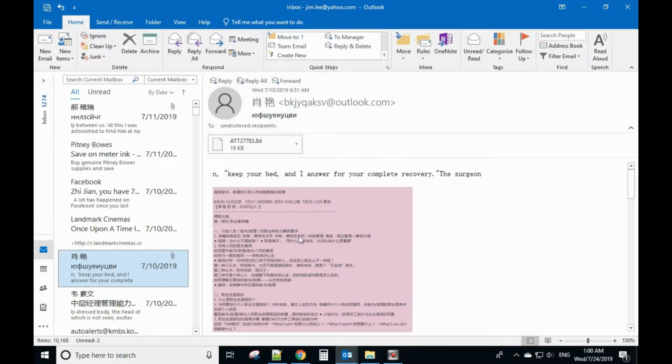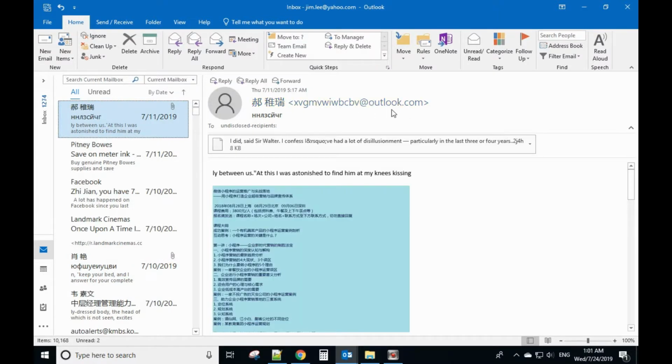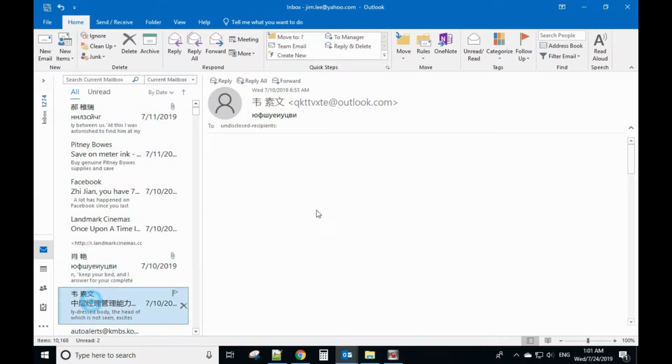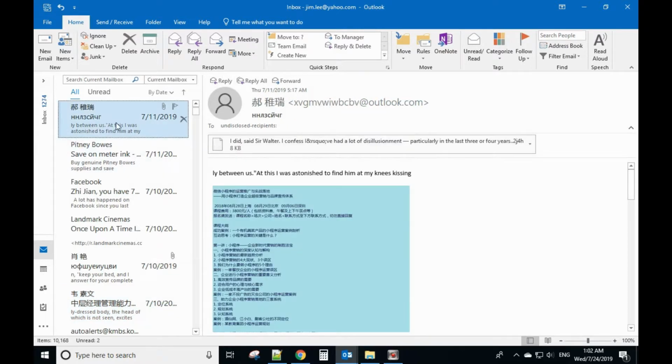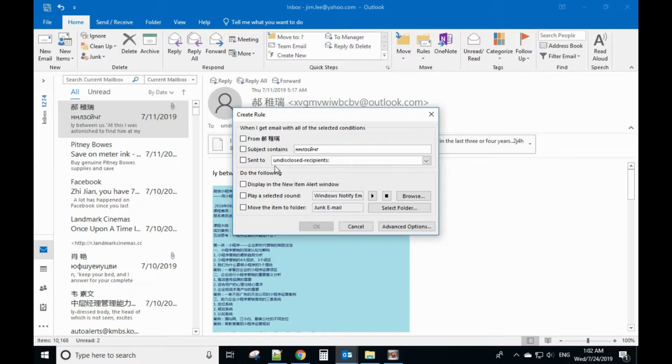Okay. Sometimes you receive email from outlook.com, but the address is changing every time. See, the address is changing. So in this case, how can you create a filter to deal with this spam? You select this email and create rules.